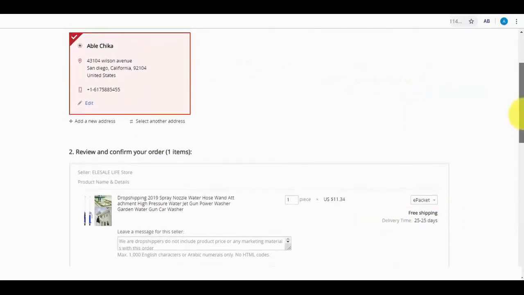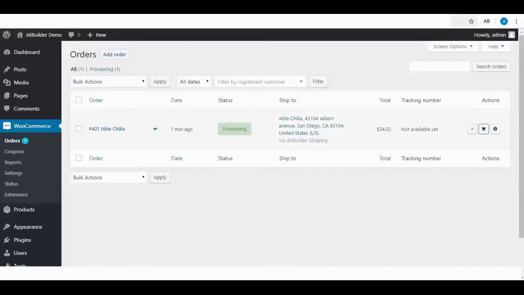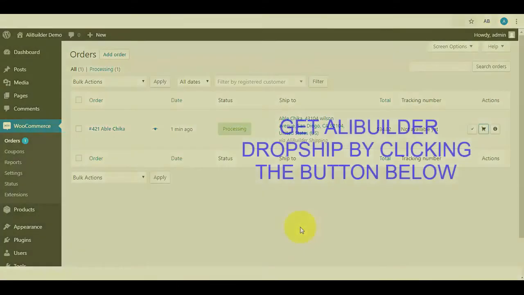So you can see how easy it is to set up a dropshipping store with AliBuilder, without any need for inventory. Your buyers first pay you before you can order the same product on their behalf from AliExpress, while you keep the difference as AliExpress ships this product to your buyers.